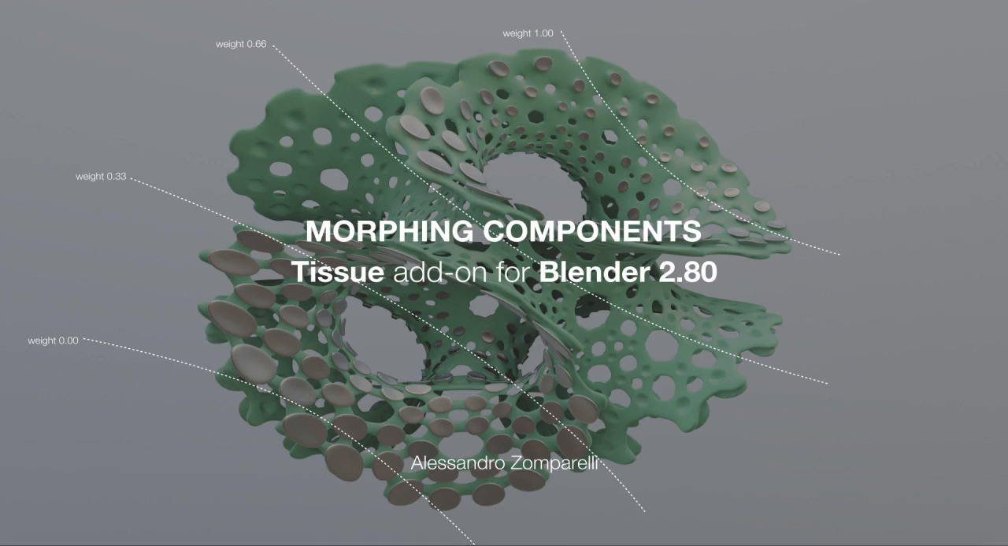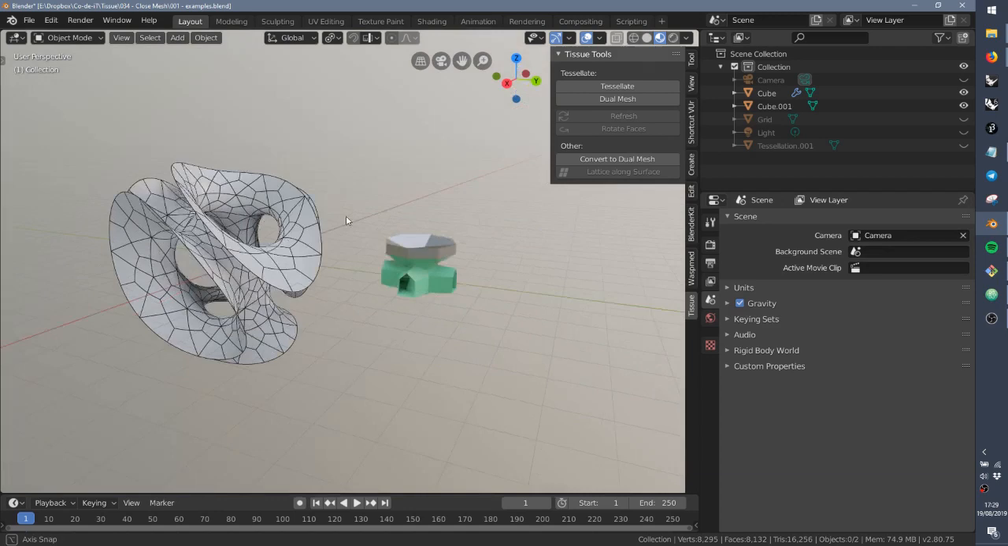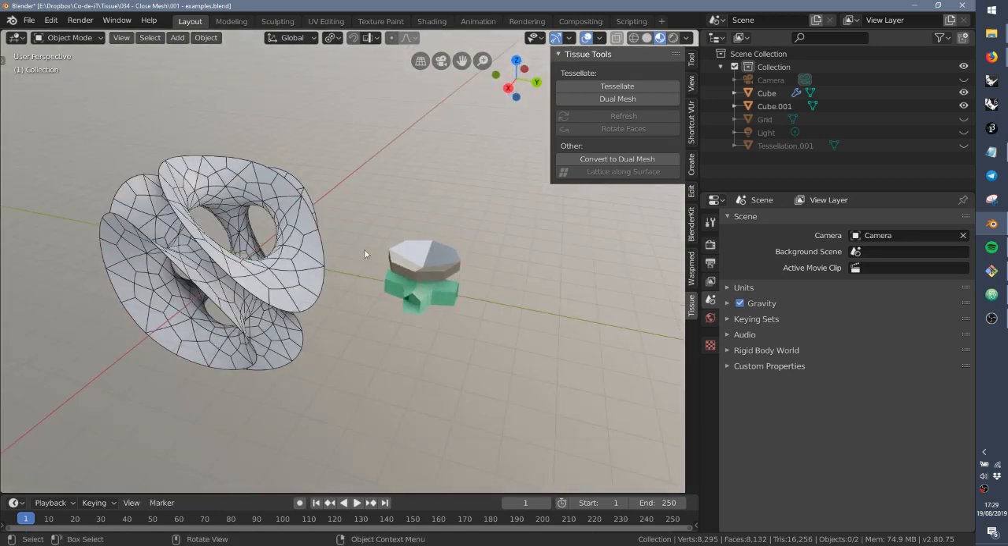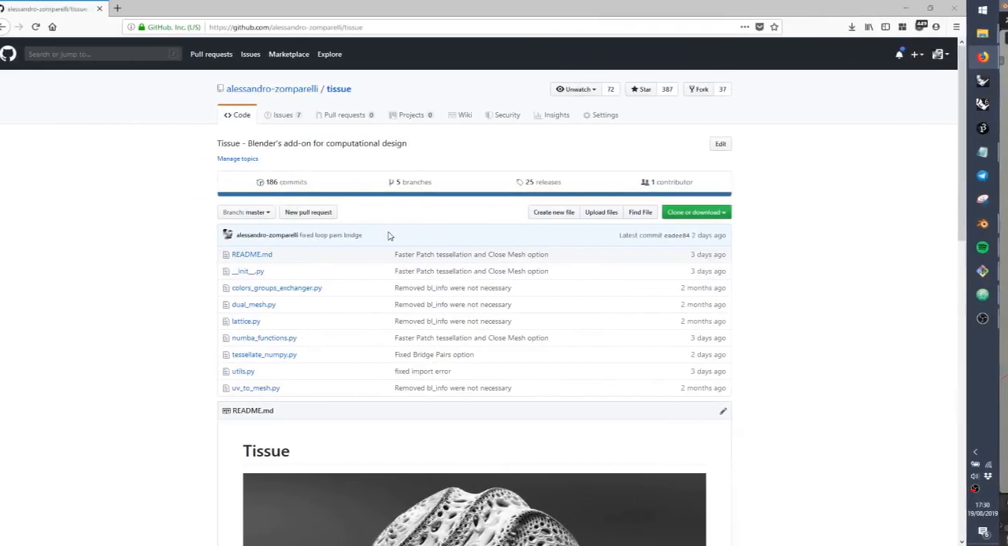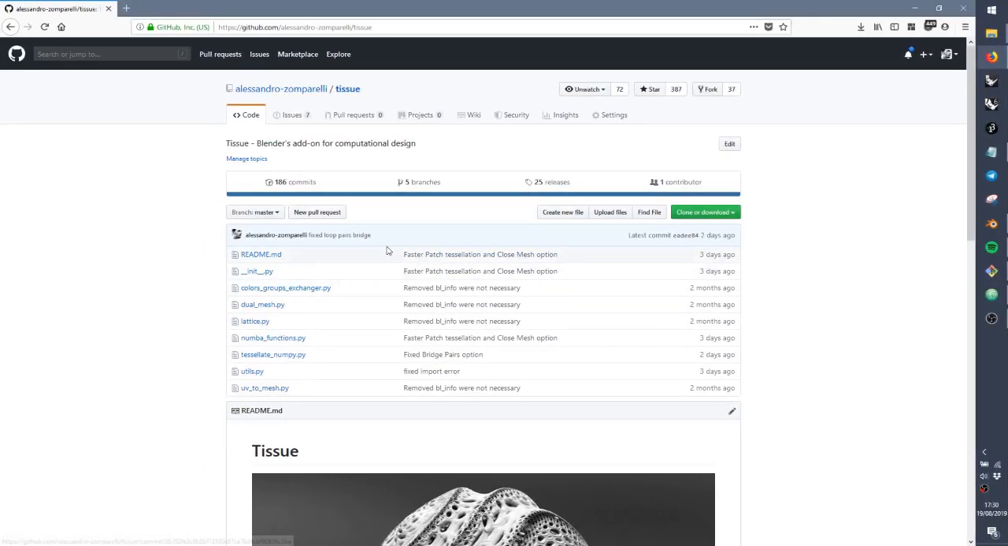Hello everybody. I would like to talk about the morphing tessellation that you can do using Tissue, and in order to see how it works we will use the latest version of Tissue, that is not the one that is for the moment shipped with Blender 2.80.